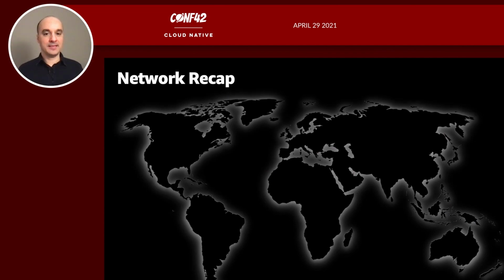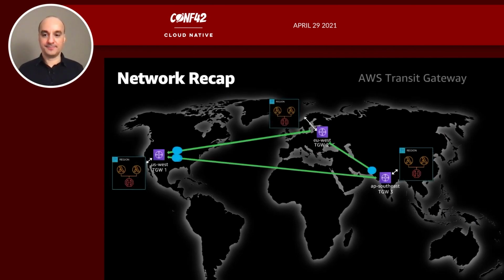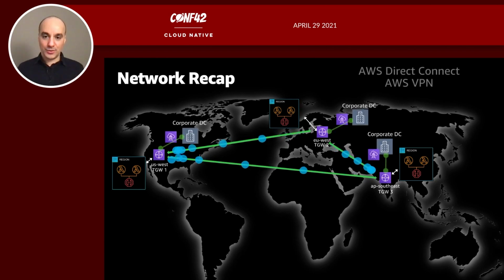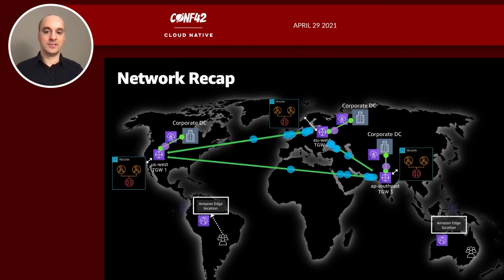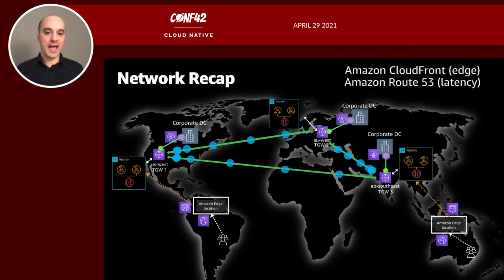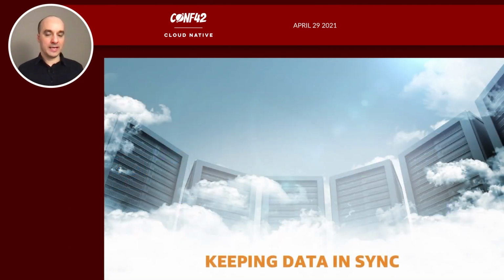So let's recap the network architecture for our use case. Customers can use Transit Gateway to establish the secure low-latency connectivity between the AWS regions, use Direct Connect to establish a secure private low-latency connectivity between the data centers and the nearest AWS region, and then use CloudFront with Route 53 to route end users from the edge locations to the best AWS region based on network latency. And with the network connectivity sorted, the next step is to keep the data in sync between the AWS regions.